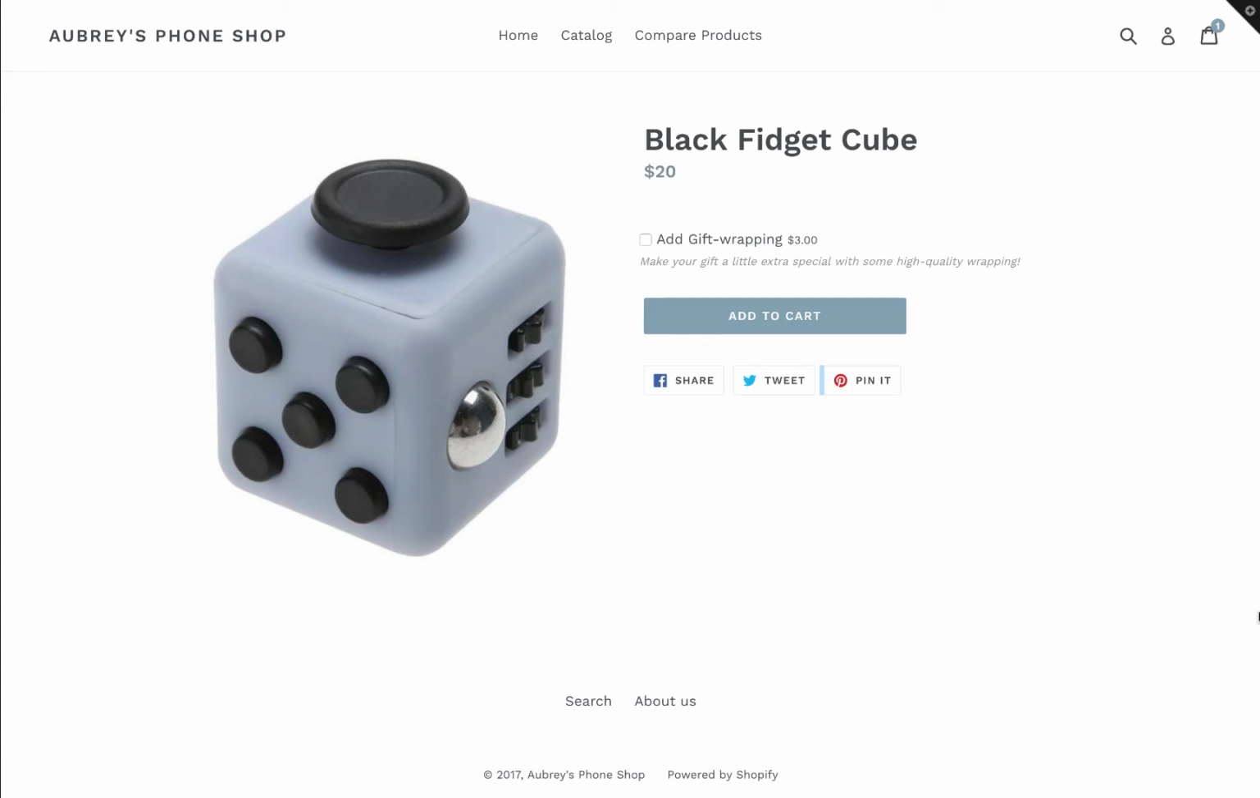So for this video, I'll show you how this looks from the customer side and then show you how to set it up using the Product Options app. So I'm on my storefront here and you can see that I'm on the product page for this black fidget cube. Now this cube is often purchased as a gift on my store, and customers have been asking me if they can have it gift wrapped so that they can add a little something special if they're shipping it to a relative far away. Because of that, I wanted to offer gift wrapping on it.